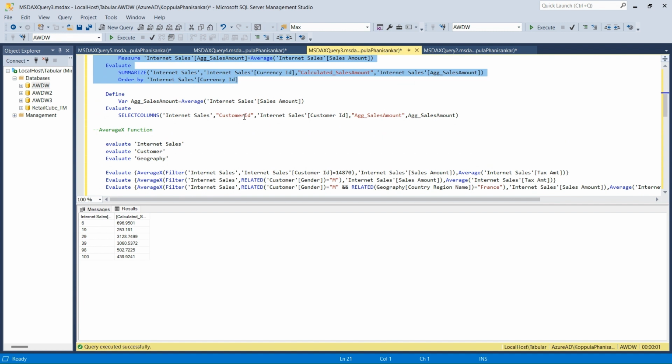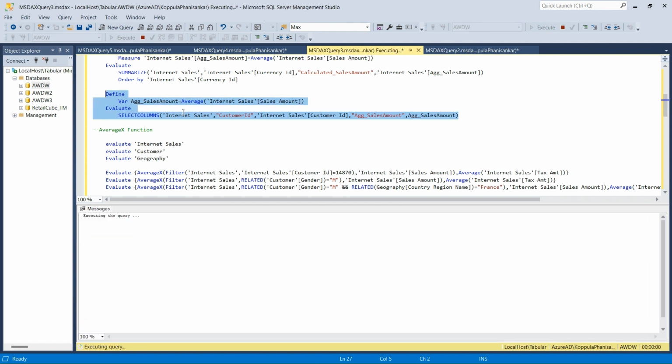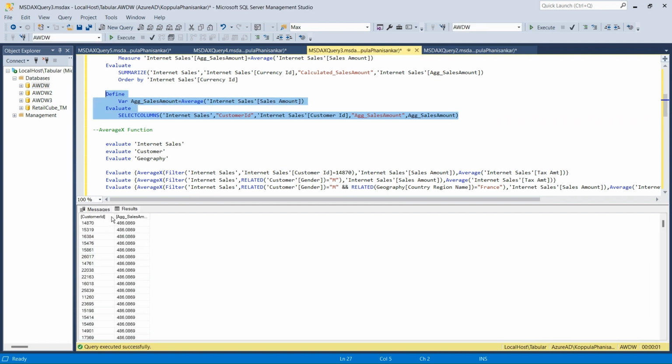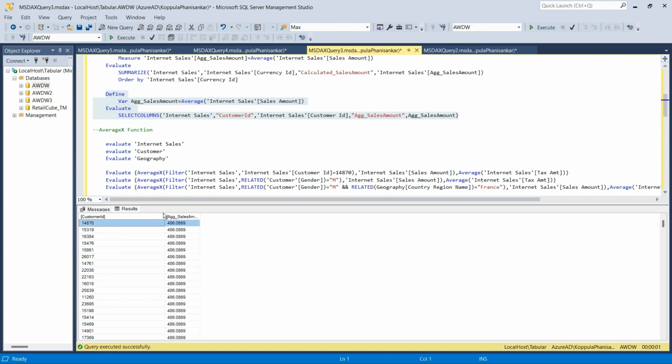The same average value you can calculate and store in a variable, and then call that variable in your results. This is how it will display. In this query, I'm trying to display my average values for each customer ID. But since I'm predefining my average sales amount and storing it in my variable, because of that, it's duplicated.